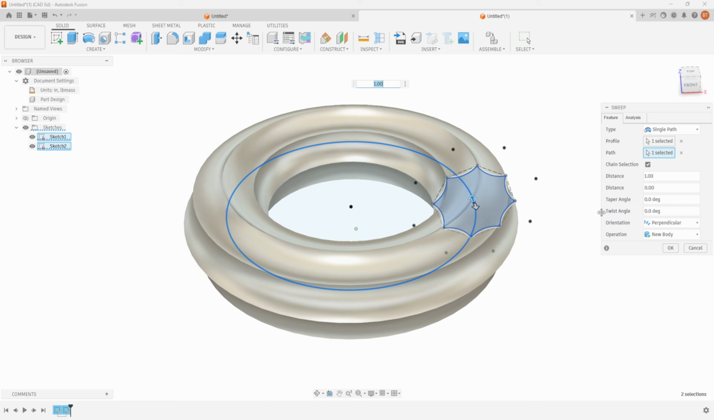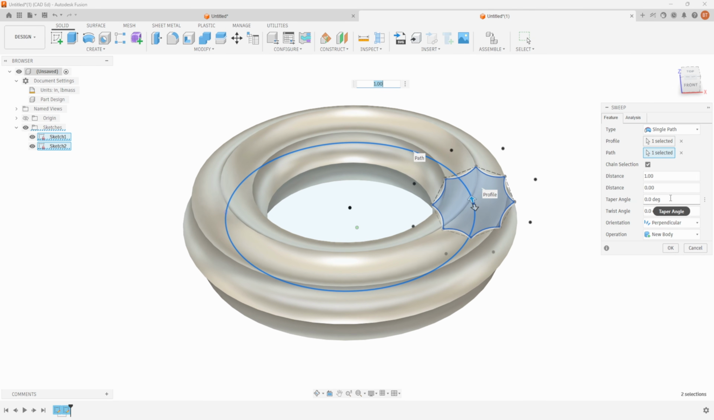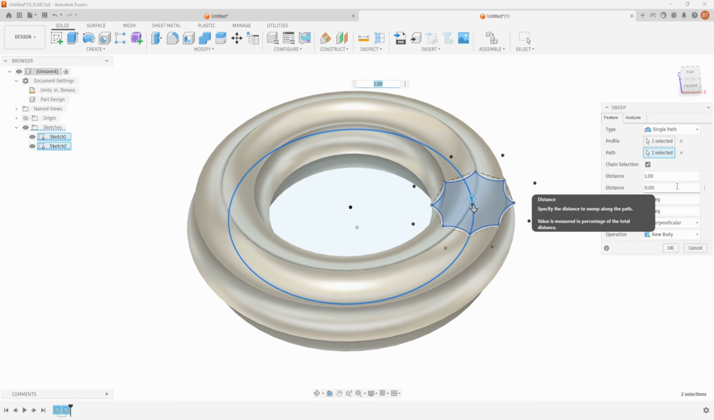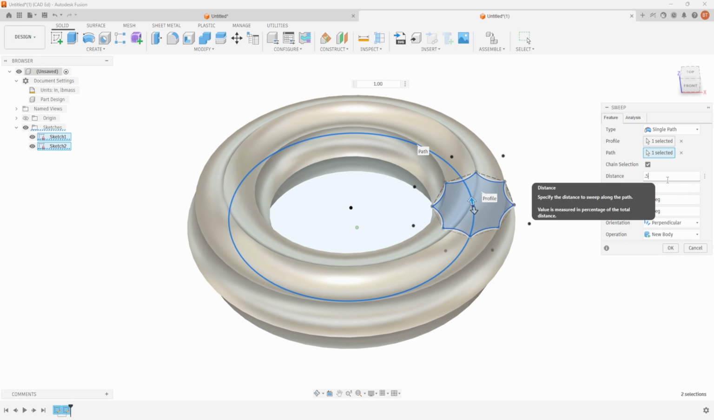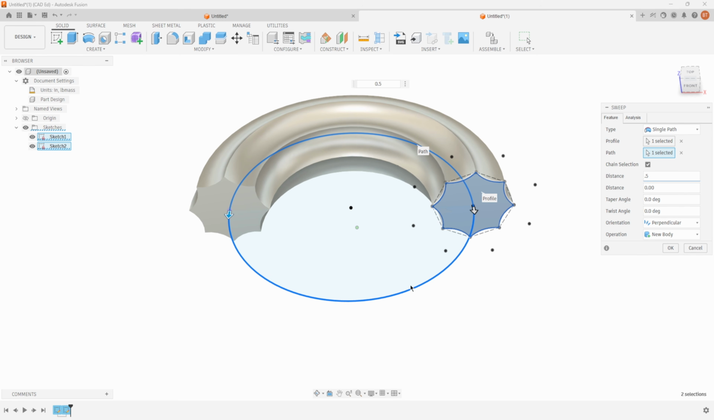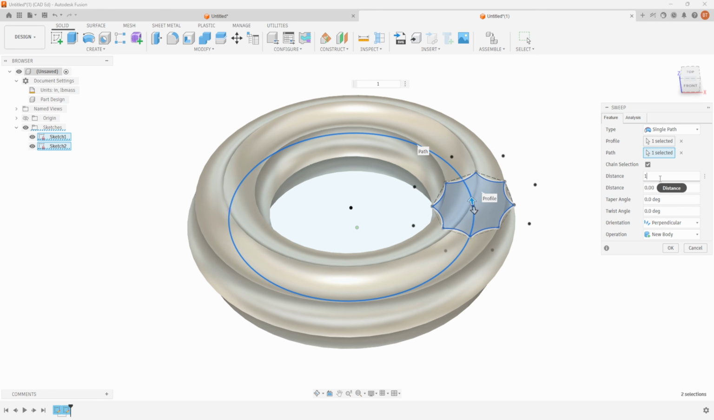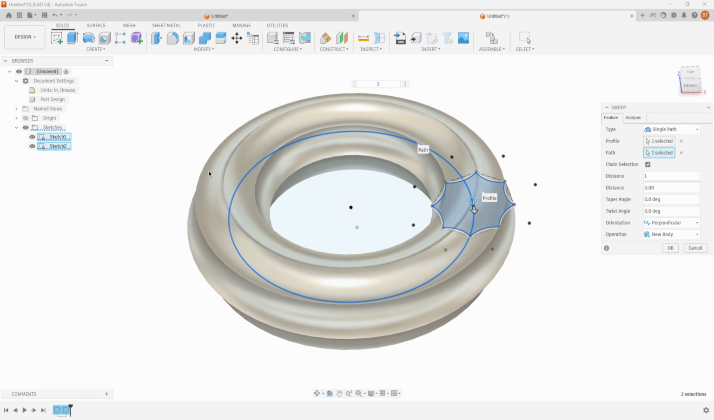Now what's neat in here is you have some flexibility. I'll start out with the distance. You'll notice it says distance 1 and 0. So for example, if I said 0.5, it's going to go halfway around. If I said 0.75, it's going to go 3/4 of the way around. So you can think of it almost like a ratio. It's going from 0 to 1 all the way around, like 100%. Then we also have this taper angle, which I'll talk about a little bit later. And then the twist angle, and this is kind of where the magic happens.